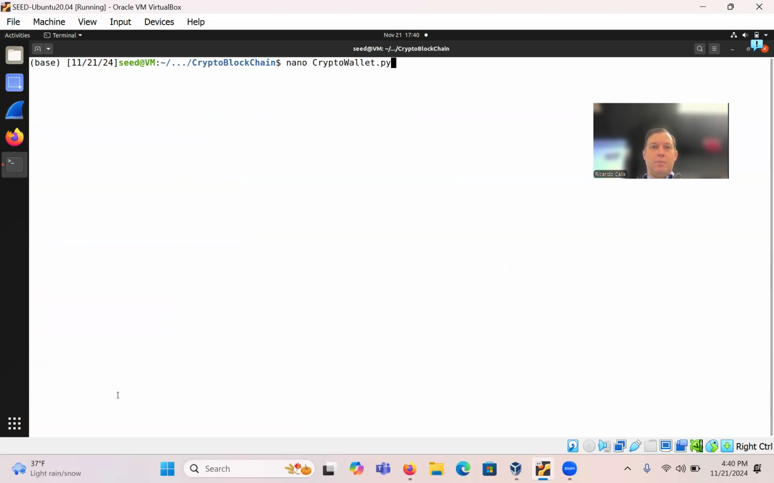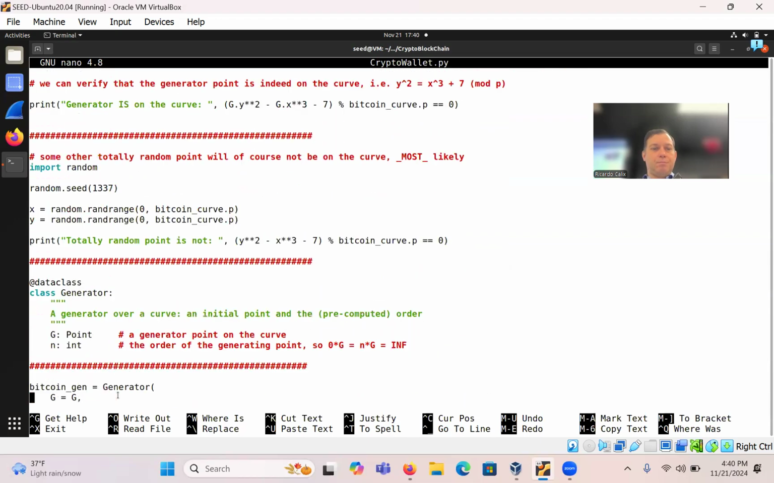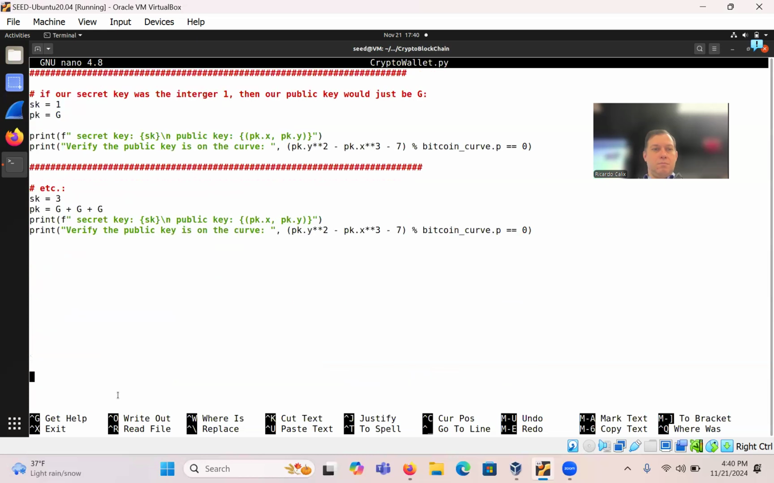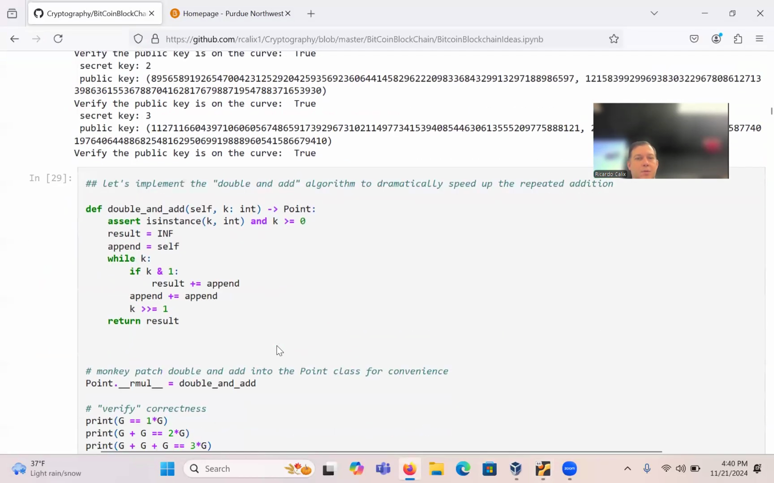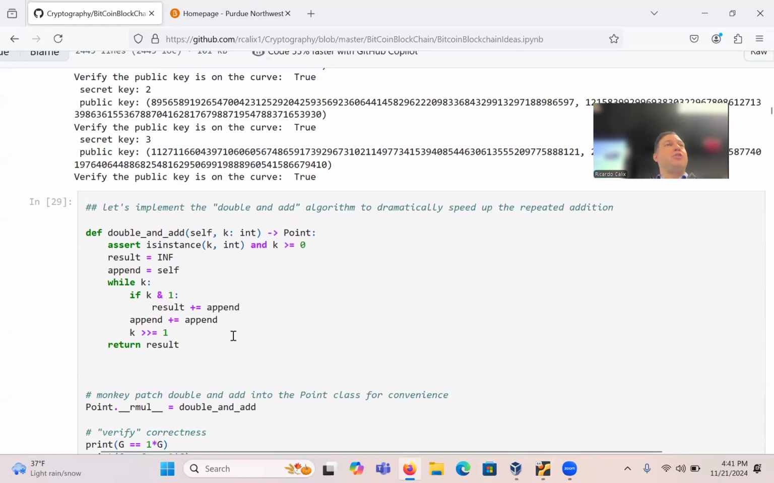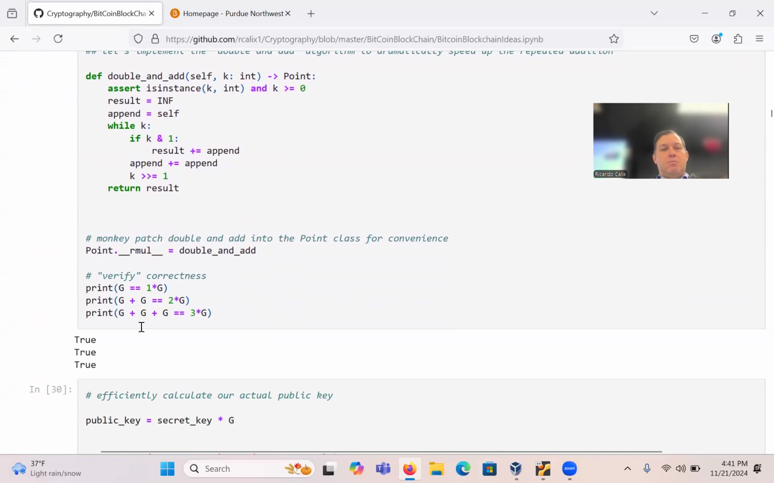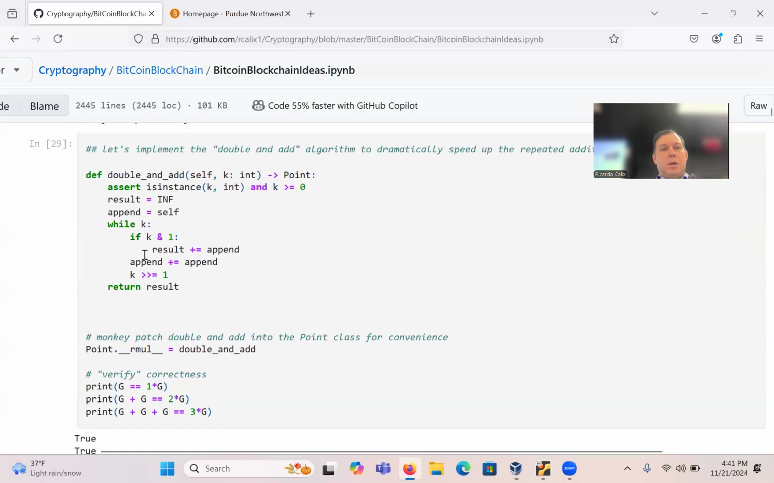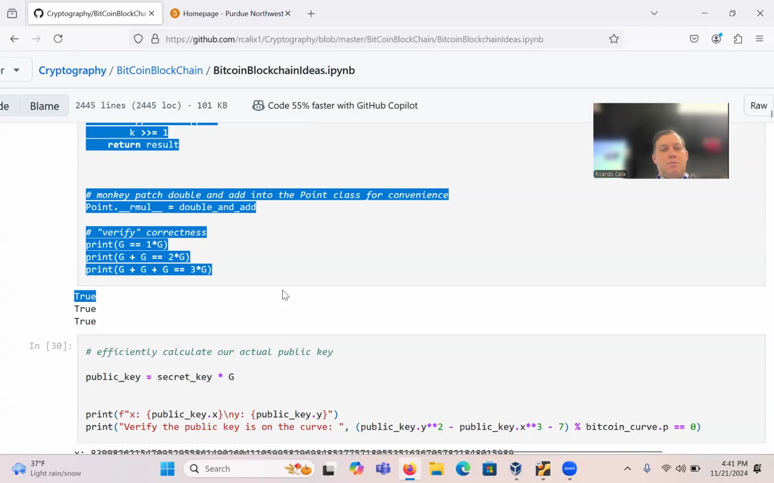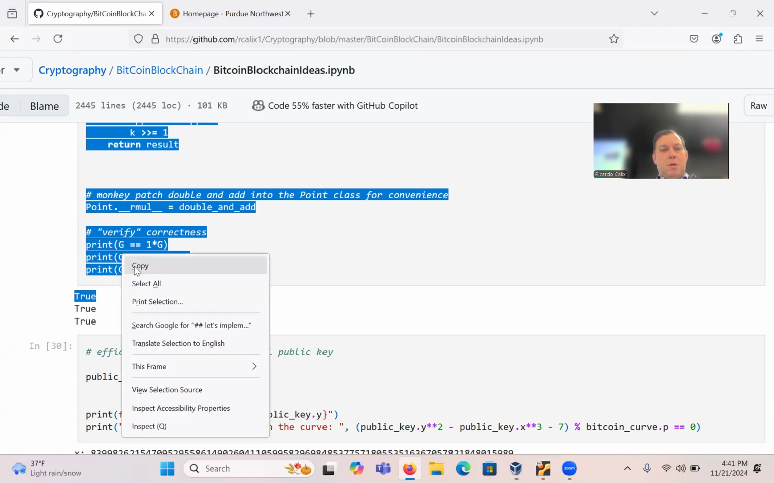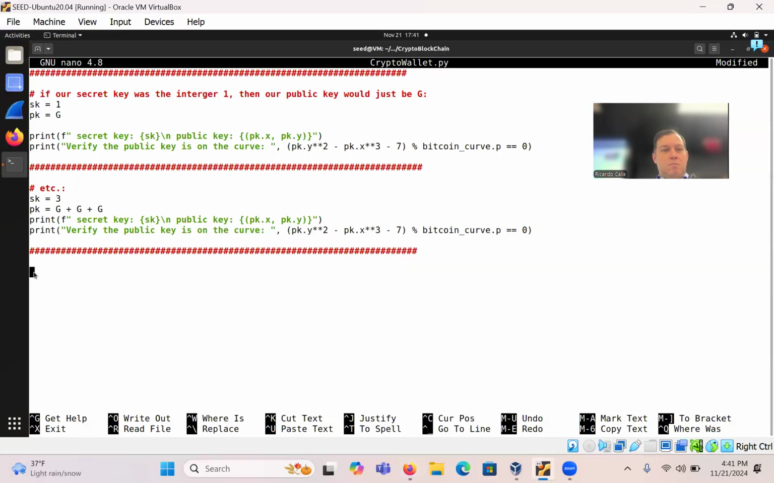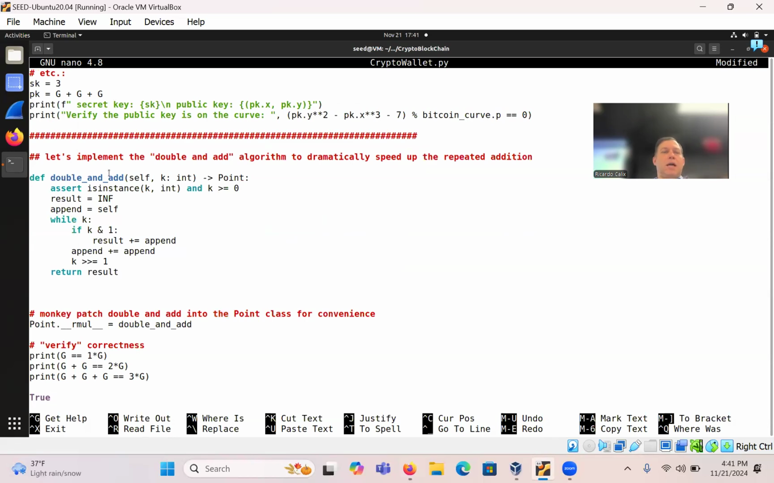Keep going. I'm going to open up my Nano here. Going to add a new line. All right, so now I'm going to go over here. So I have these. This is an algorithm that is more efficient for processing, to speed up these computations, and then to perform some operations. So let's add this in here. Copy. All right, so this double and add algorithm speeds up processing.